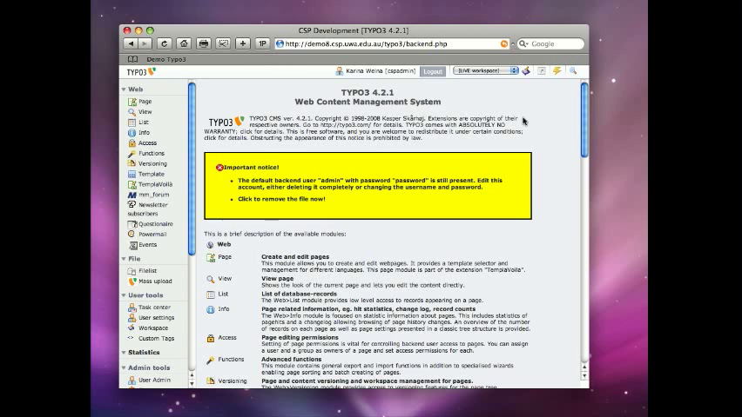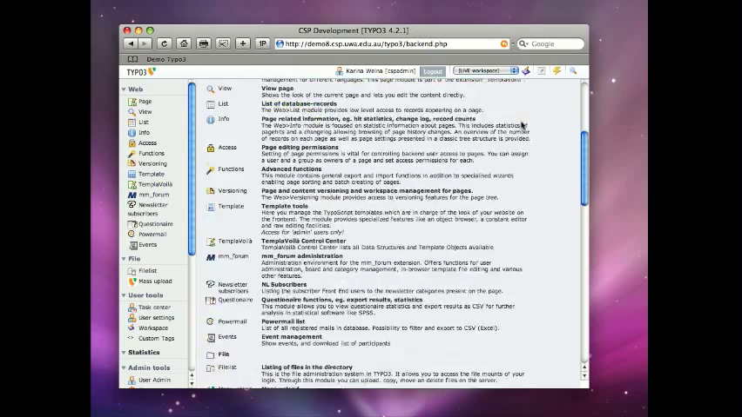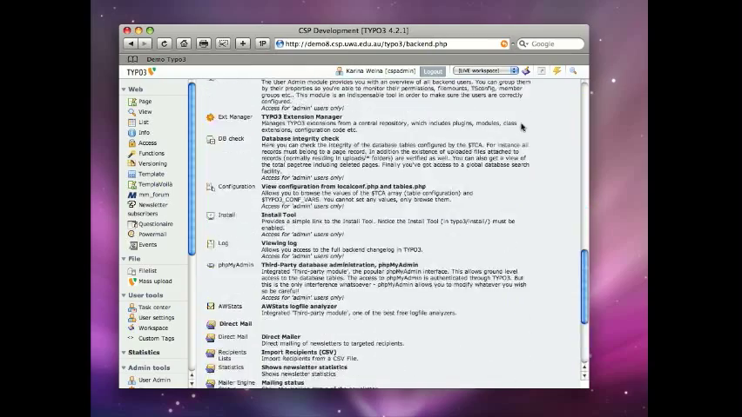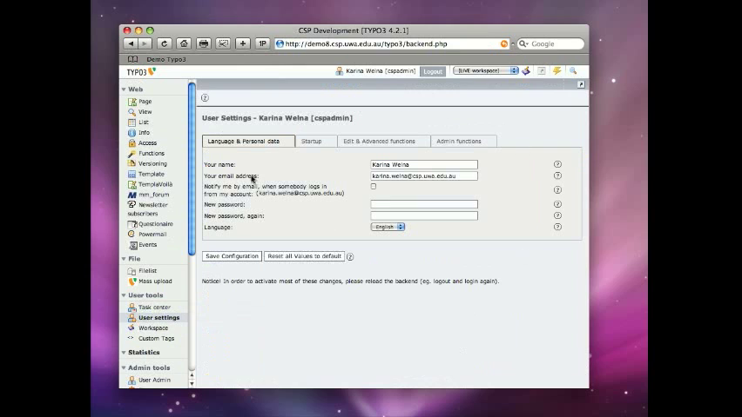So we've logged in successfully now, but as you can see, when you log in, you get this About screen. Now this is nice the first couple of times you log in, but it can get quite redundant and annoying after a while because it's not really useful beyond the beginning. So we want to change that. To do that, we go to User Settings, which is under User Tools in the TYPO3 menu. Just click that, and this screen will load up.